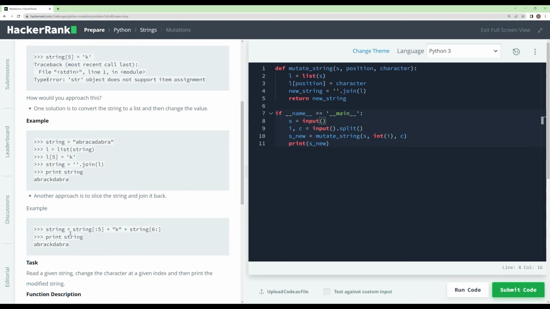In this one, what we do is we take our string and we slice it. What that means is we'll take the characters prior to the one that we want to replace, then insert the new character, and then join that with the characters after the character that we want to replace. Okay, let's have a closer look at this. I'm going to call this bit S1 and this bit S2 so that we can have a closer look at this.